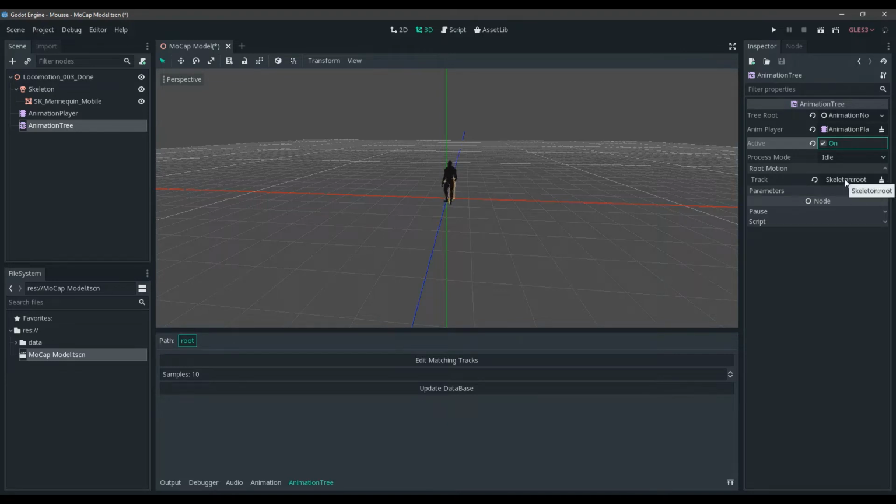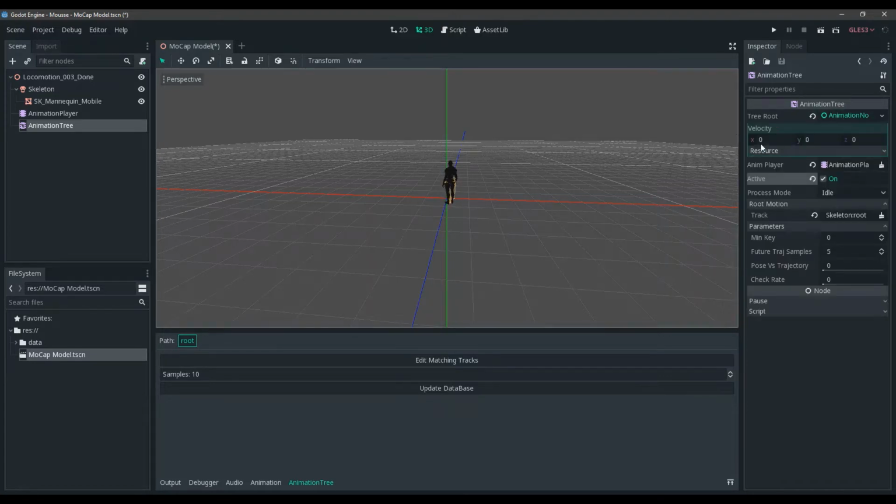As you can see, there are some parameters for this motion matching. There is the velocity parameter, which the user needs to set up and give as an input so that it uses the velocity to predict the future trajectory. The min key is the parameter which shows which key it chose, so which frame it chose from the motion capture data. And future trajectory samples is the number of samples in the future that the system predicts using the velocity given by the user.